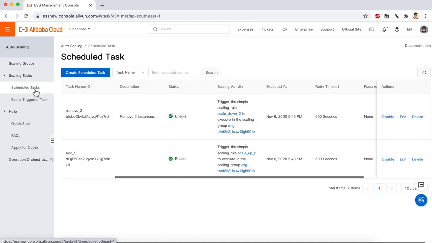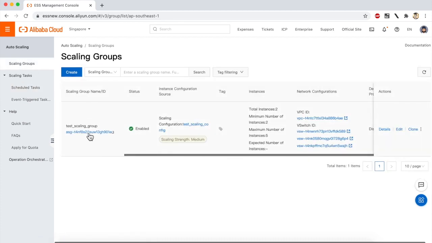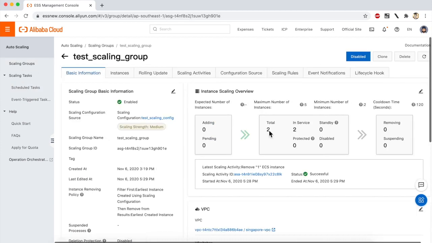So let's go back to the scaling group view and go to the dashboard for our test scaling group. And let's see if we can watch this activity get triggered. We should see an activity get created in just a few seconds that should add 2 more instances to the group. It's now 5:43, so let's go ahead and refresh.